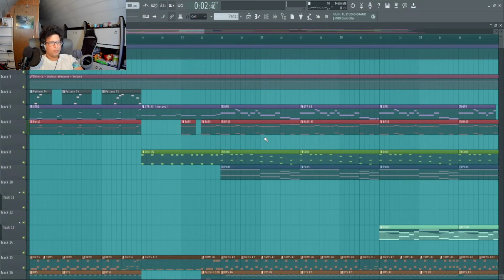And they work perfectly as a harmony to the guitars because of the contrast between the warm sound of the pads and the gritty sound of the guitars.